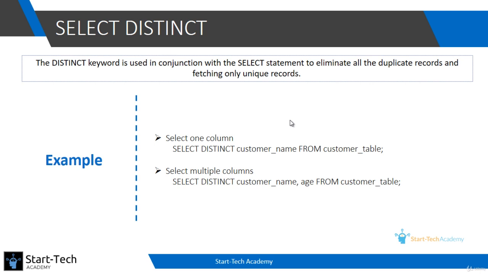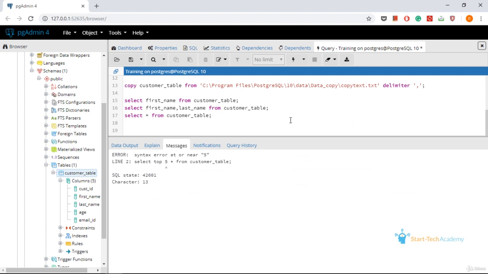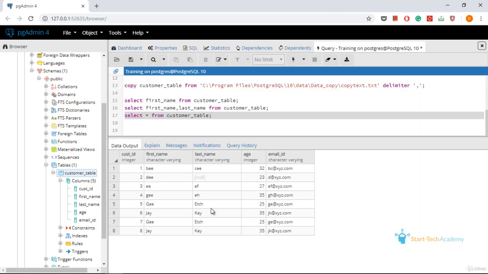Let us go and write this in the PG admin window. Right now, if I do select star from customer table, if I run the last query, so overall there is no duplicate value in our table. But if you look at only the first name column, there is G value 3 times, out of which 2 have the same case and the third one has a different case. So if I want to get only the unique first names, I'll need to use the distinct keyword.